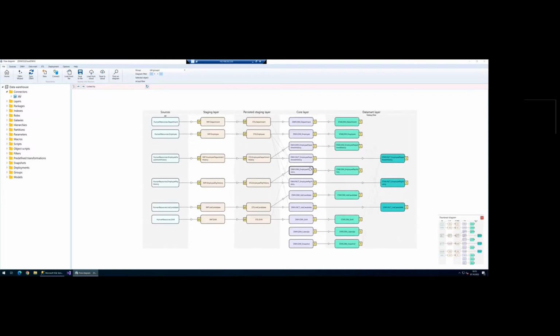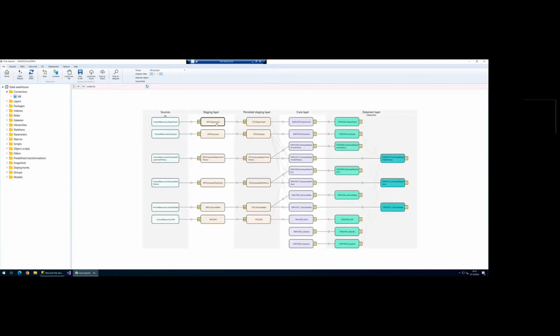And here you can see the draft version of the data warehouse created by our wizard. This is a typical layer diagram from the left to the right. First, this is the source layer. You can see here the data sources used in our data warehouse. If I click on the source, I see the structure of the department table, the column names and so on.